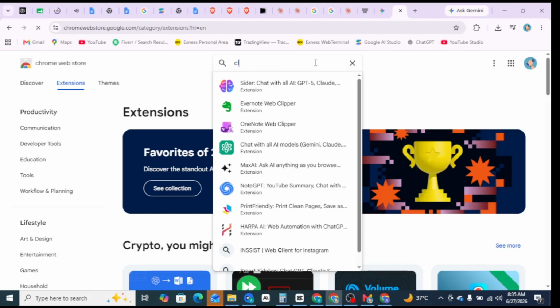Step 3. Pin the extension to your Chrome toolbar. Once the extension finishes installing, you will see a small puzzle piece icon appear in the top right corner of your Chrome browser. Click the puzzle piece icon in your toolbar and pin Claude for Chrome. This keeps Claude visible and easy to access every single time you open Chrome, so you are not hunting for it every time you need it.